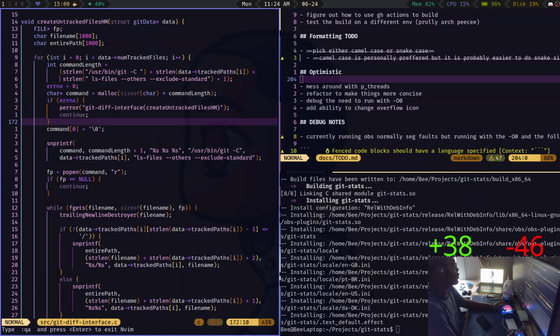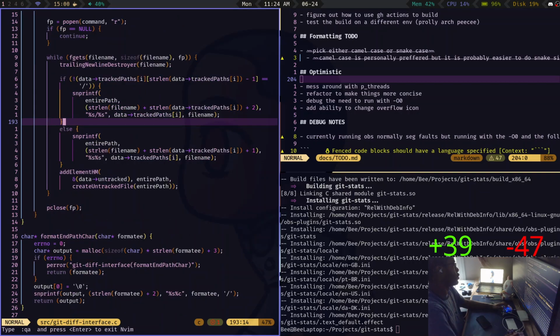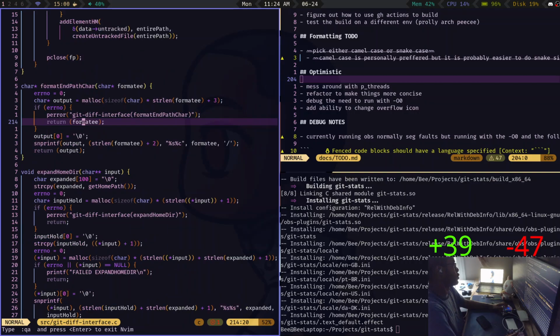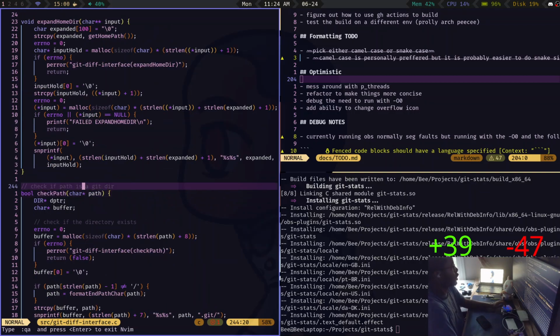Okay. Yeah, I did a lot more error checking here than I thought I did. But I think a lot of that was just because I was trying to debug the, what is it called? The optimizer.